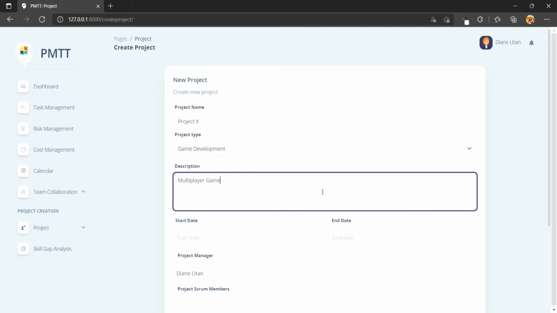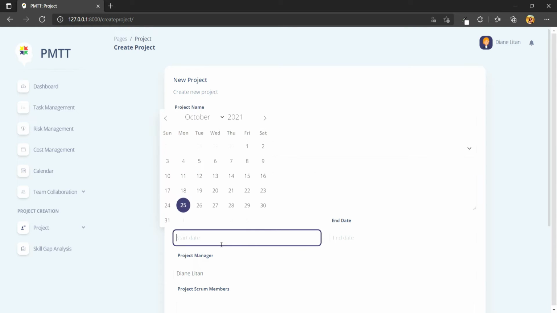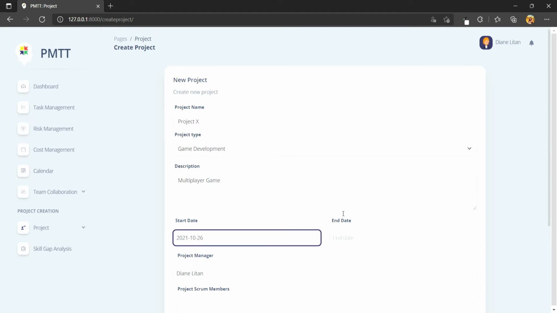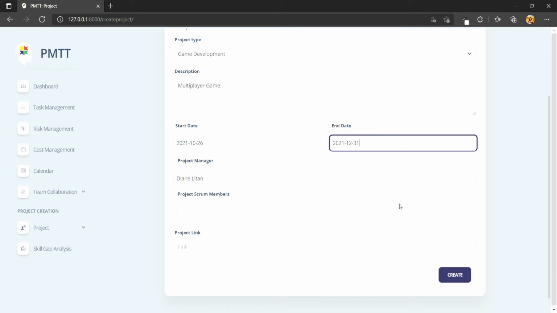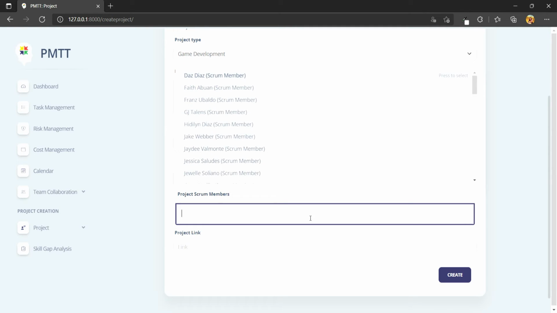Let's add our description as a multiplayer game and set the start date for October 26, 2021 and its end date to December 31, 2021. The project manager is automatically set as whoever project manager created the project in their account. Then moving on, we have to pick our respective Scrum members.